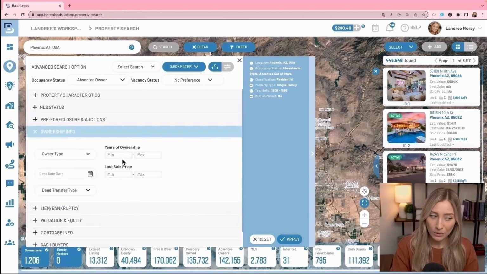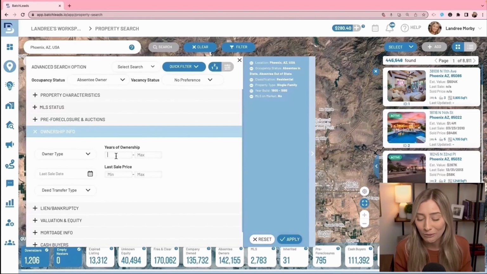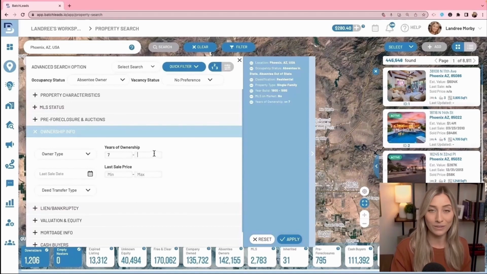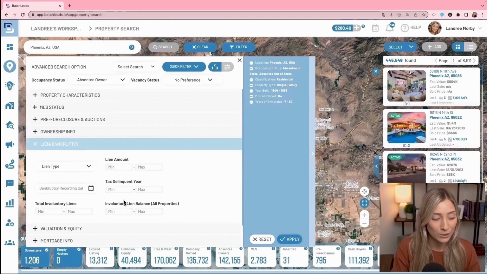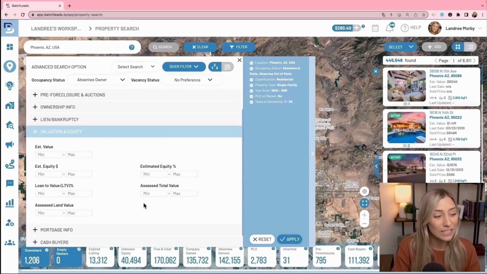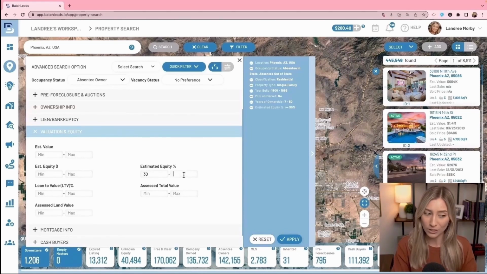Under ownership info, I might add another filter to make sure that these have been owned for a good chunk of time as well. So I don't want something that was just bought 2 months ago. Let's say that they've been owned for a minimum of 7 years to 50, just to once again have a nice wide range. You also have a lien and bankruptcy filter section here, valuation and equity. So I could definitely come in here and make sure that I'm looking for property owners that do have high equity, have that motivation that they'll walk away with more cash in their pocket should they decide to accept my offer.